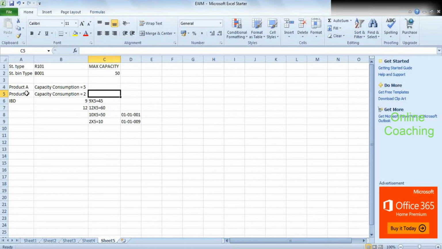Basically it's simple mathematics that the system would try to do. It will check the capacity consumption of that product, and the max capacity of that storage bin. It will check how many eaches you're receiving, multiply the capacity consumption by the inbound consignment eaches quantity, and based on that find out the maximum number of bins it needs to occupy.